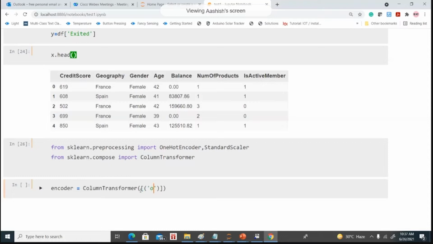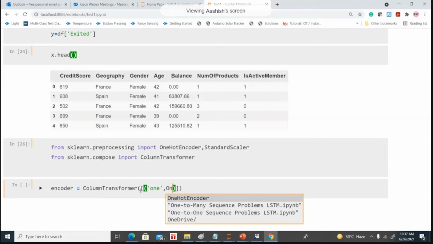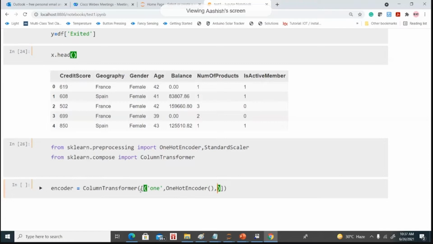So here we use the column transformer, and in the column transformer you can define the operations that you want to perform. We want to perform one-hot encoding, so you initialize your one-hot encoder here. Now just specify the column indexes on which you want to perform the one-hot encoding. We want to perform it on geography and gender, so their indexes are 1 and 2, since it starts from 0.